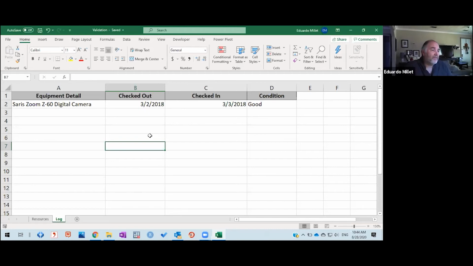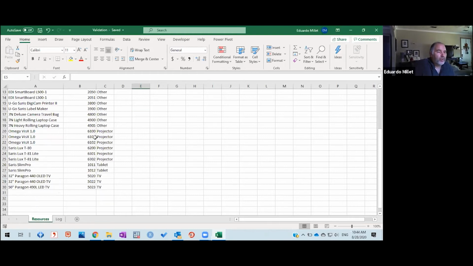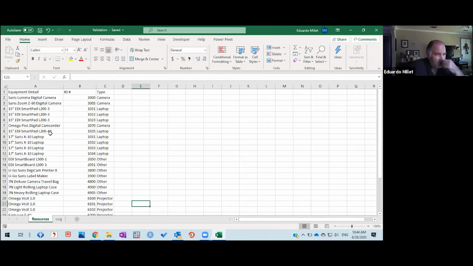So you have a table, and you also have some resources. Think about maybe this is an inventory list of items that you have in your office, and you're in charge of controlling who is using the projector, or who is using maybe a vehicle. So you have an ID number, that's basically an inventory number, and then the name of the equipment, and then what type of equipment it is.